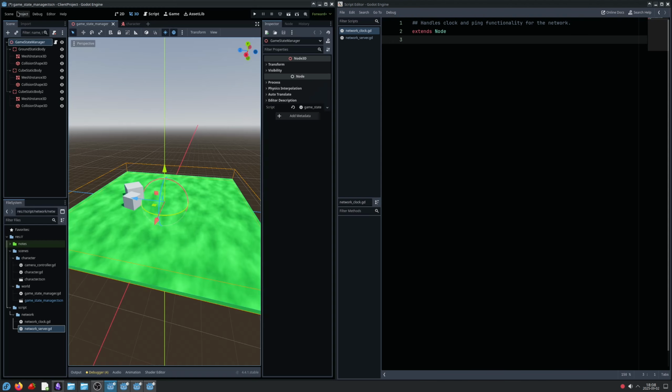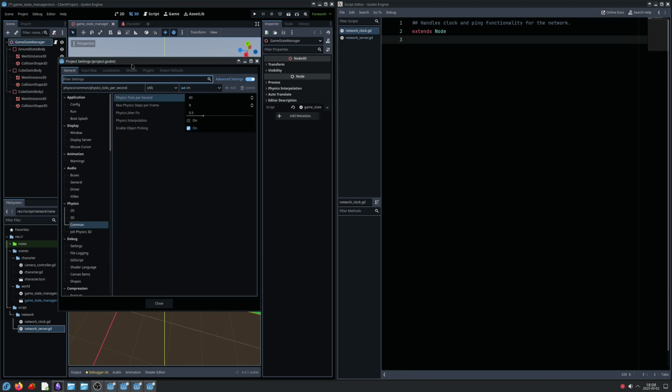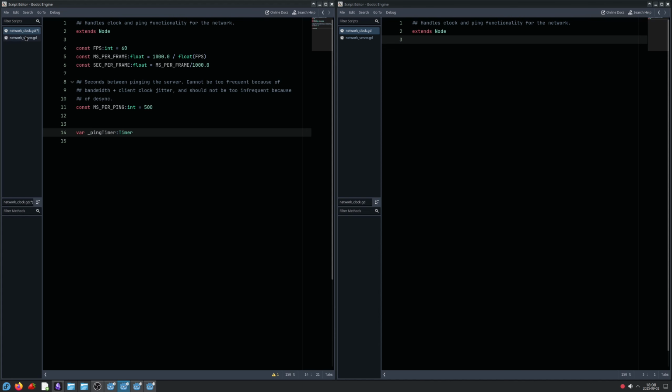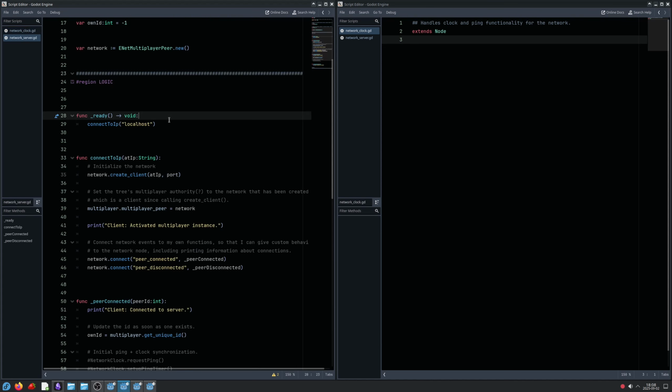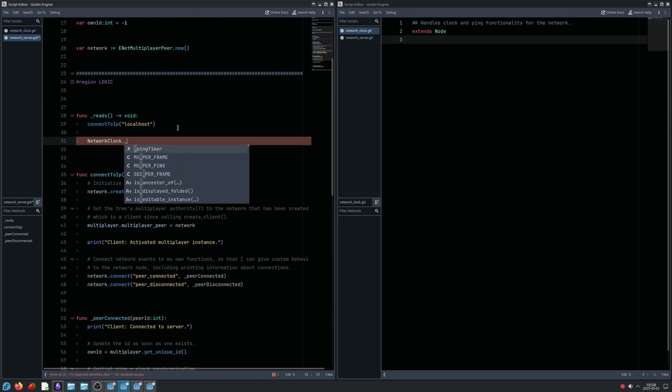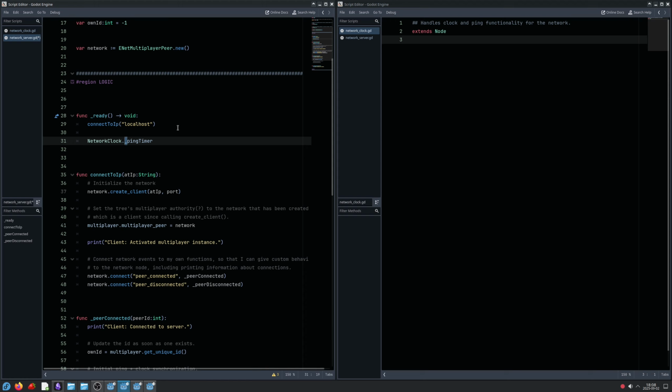So if I come into here, which I will do anyways, and add NetworkClock as a global, and come back in here. Now if we are a network server and we try to go NetworkClock._ping_timer, we see that it has an underscore, which tells us that we shouldn't be using the variable from outside of here.